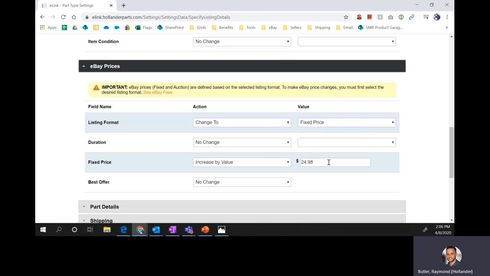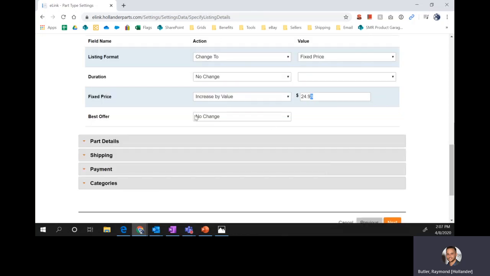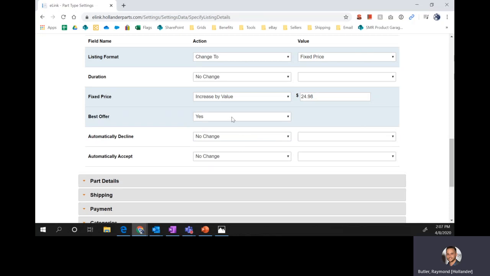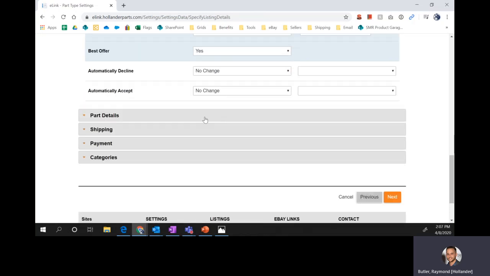For example, you go to your listed tab or unlisted tab, you'll know that anything that ends in 98 cents has been marked up by looking at the price. So best offer, another thing we always recommend doing. Best offer, and really any kind of engagement that the seller has with the buyer during a transaction, will help increase the chance of conversion or sale. So we're going to select yes, we want best offer enabled.